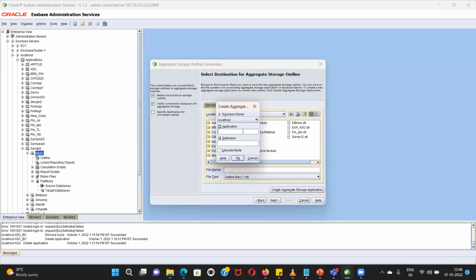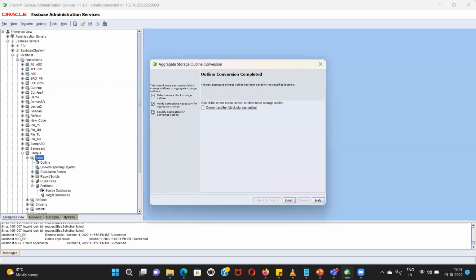So from this option over there, create aggregated storage application, I'm going to create an ASO app. So I'm going to name it, let's say AG ASO. And database will be plan. Okay. So my application is now being displayed under applications. All done. All three ticks are there. I'm going to click finish now.